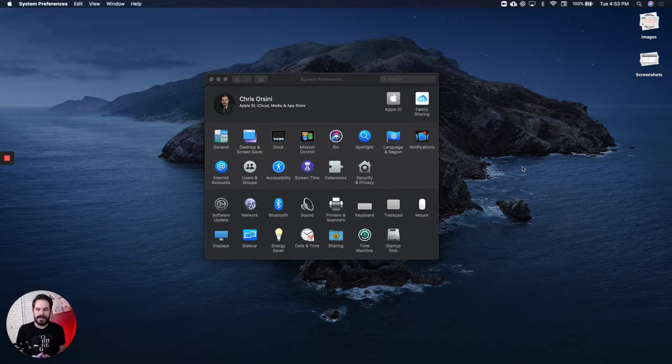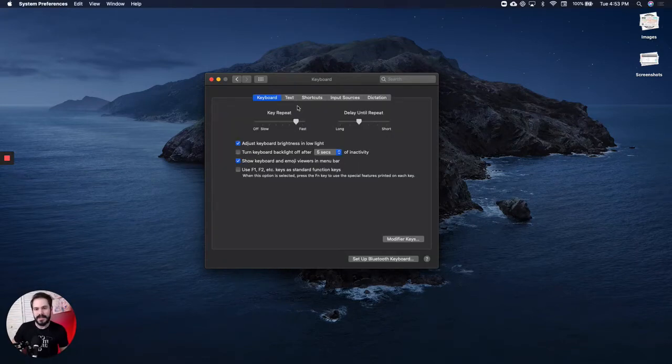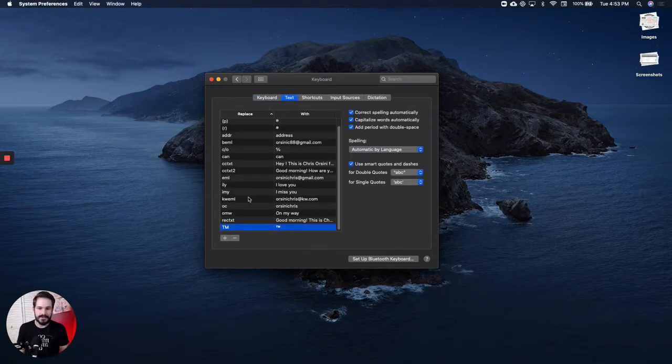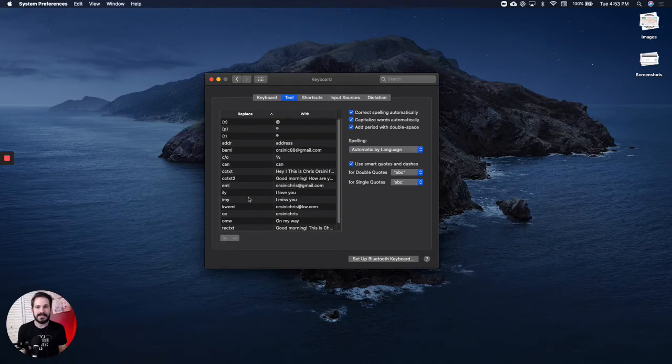So to get there in Mac, we click on the Apple logo and go into System Preferences. It may also be in your bottom toolbar, but we're going to be in System Preferences, however you get there. We're then going to click Keyboard and then click on the Text tab. Now you'll see there's a bunch in here, some that I've created, some that are stock.